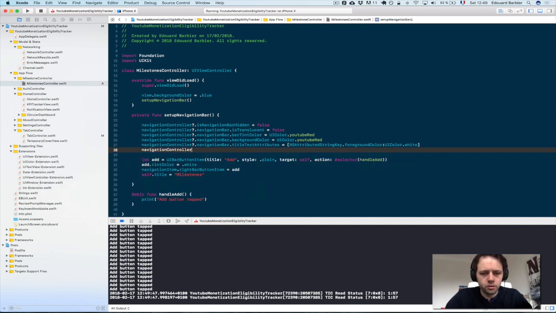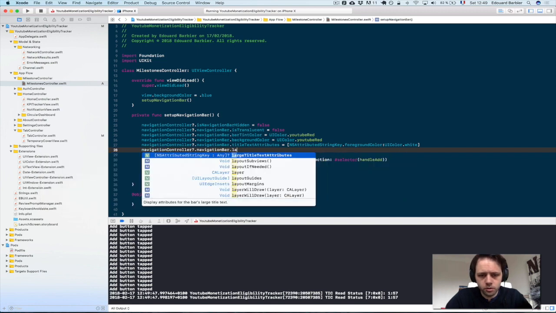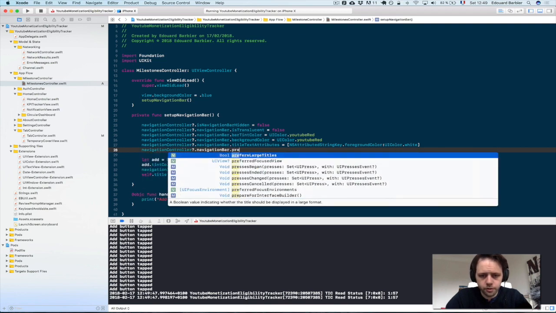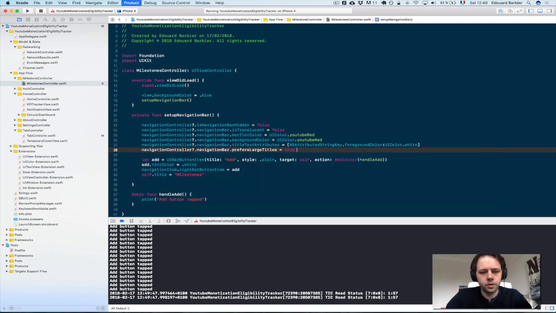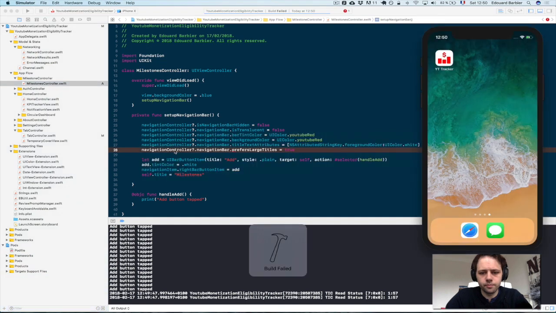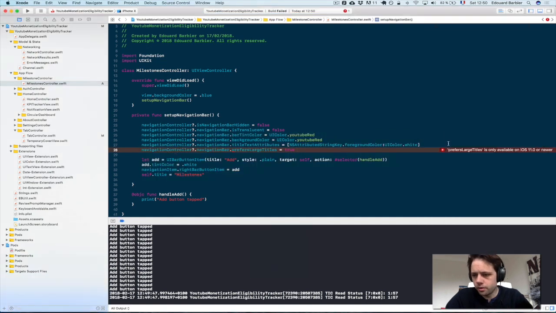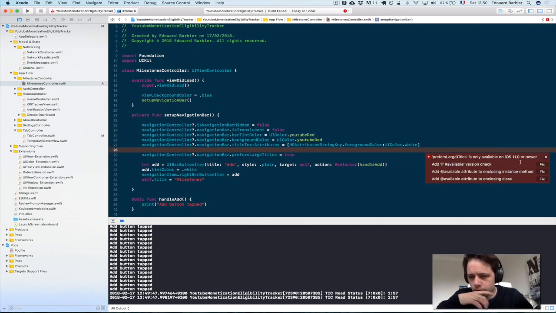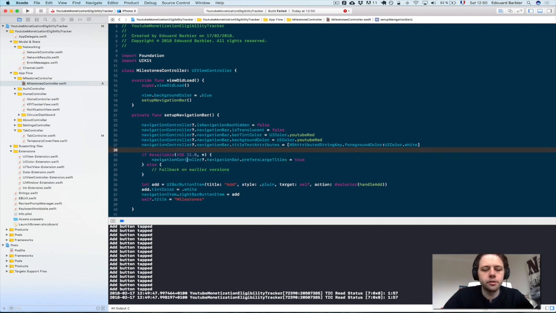Navigation controller navbar prefers large title true. Does that work? No, we're getting an error. Right, I see. This is because we need to have a fallback in case this is not available.